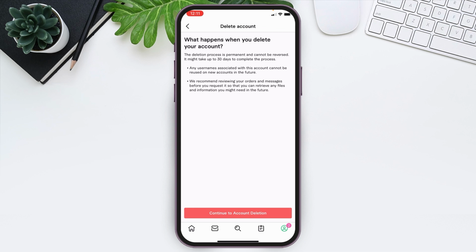They will be providing you this information on what happens when you delete your account. After reading this, all you have to do is tap on continue to account deletion.